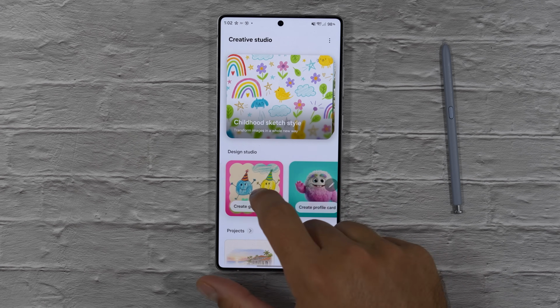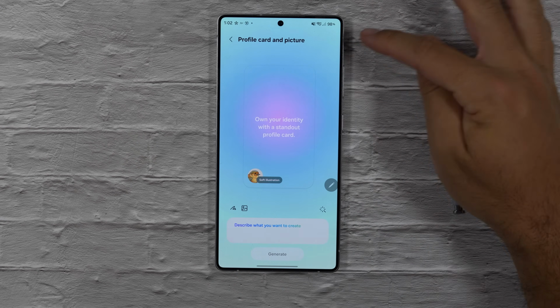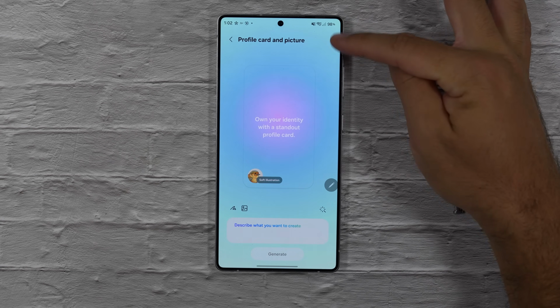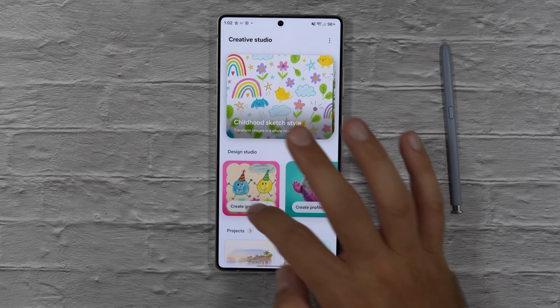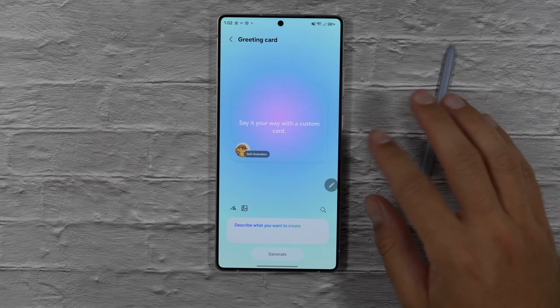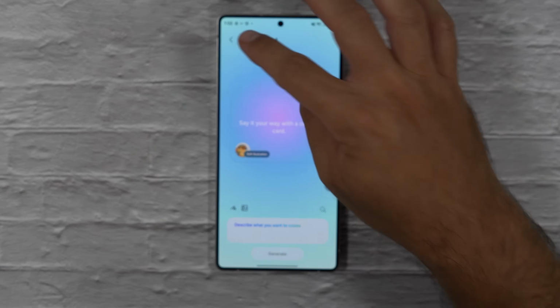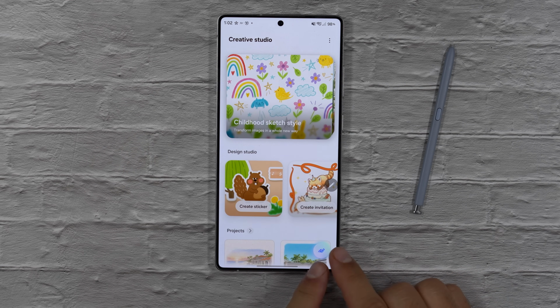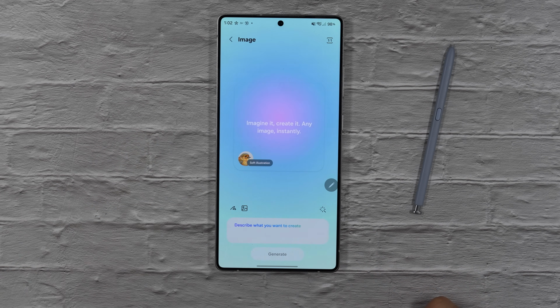Obviously, you've got the different styles that you can generate, and it removes some things like the profile card and picture. You don't get the option of generating the aspect ratio. Same with things like greeting card. You don't get that. It has a predetermined aspect ratio for you as opposed to you getting to choose. So some of these are just shortcuts to different styles, whereas this one, you get the control over what it is you want to create.